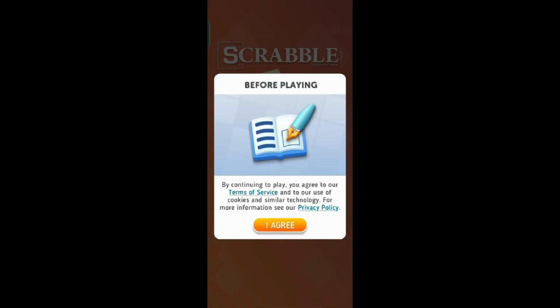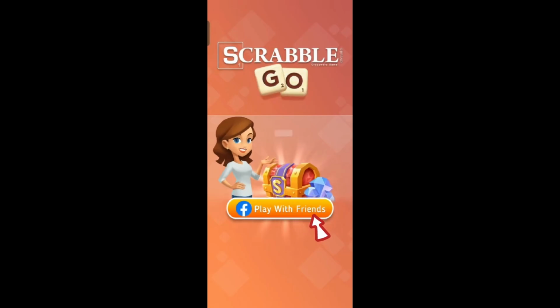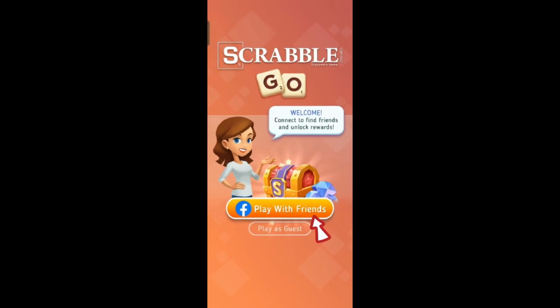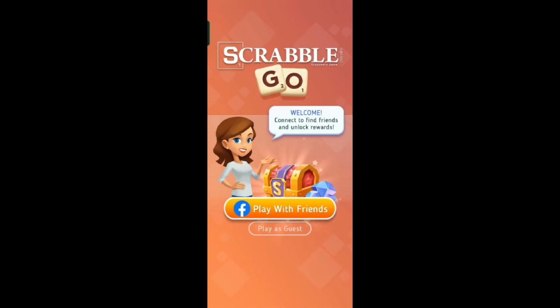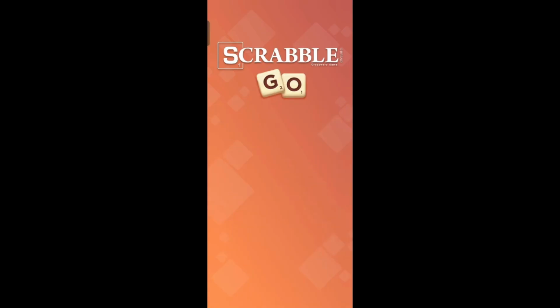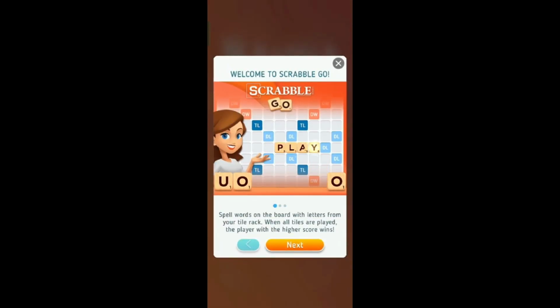Agree to the terms and conditions of Scrabble Go by tapping on I agree. Click on Play with Friends option. On the next page, tap on Continue As to connect your Scrabble Go's account and link it with Facebook. This is how you can link Facebook with Scrabble Go's account quickly and easily just in few steps.